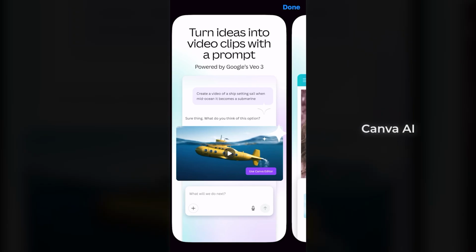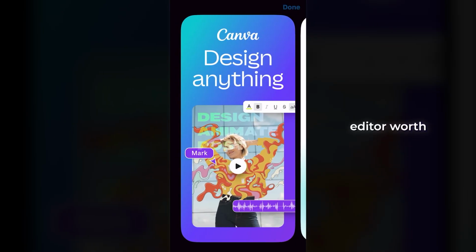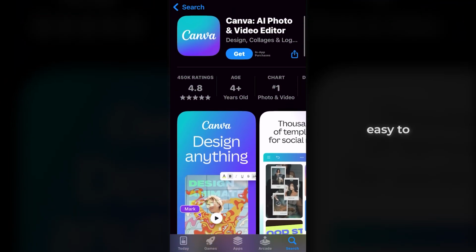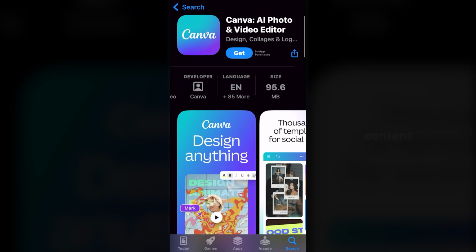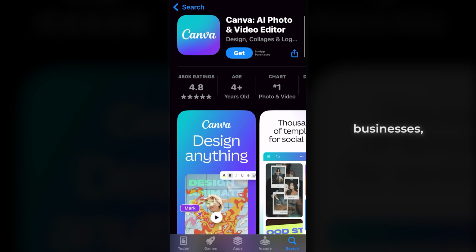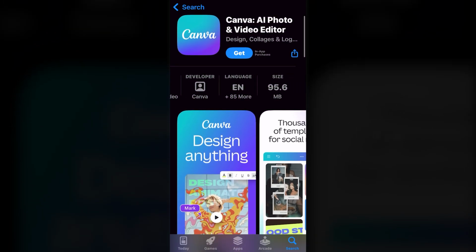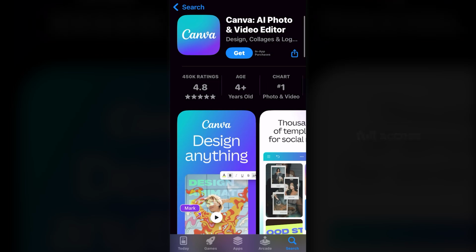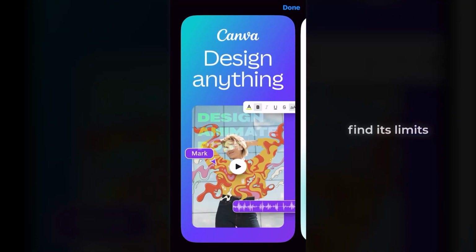In summary, Canva AI photo and video editor is worth using if you want a versatile, easy-to-use tool for designing and editing content quickly. It's ideal for small businesses, students, and creators who value speed and convenience. However, if you require advanced editing depth or want full access without a subscription, you might find its limits restrictive.